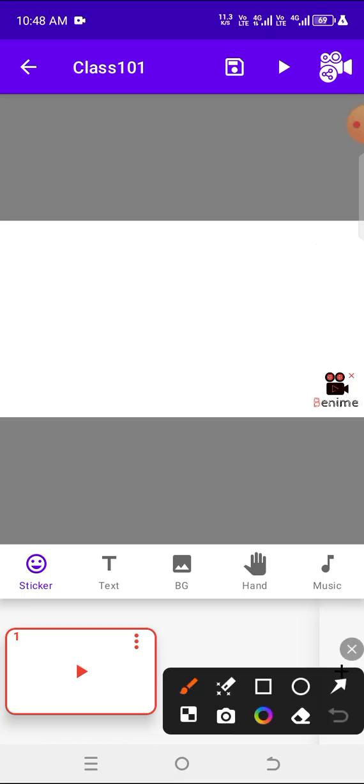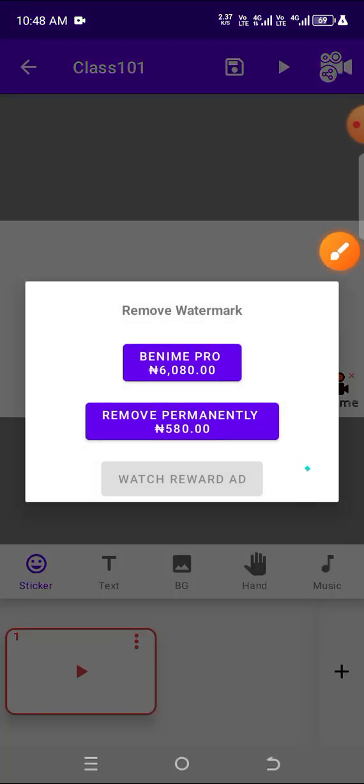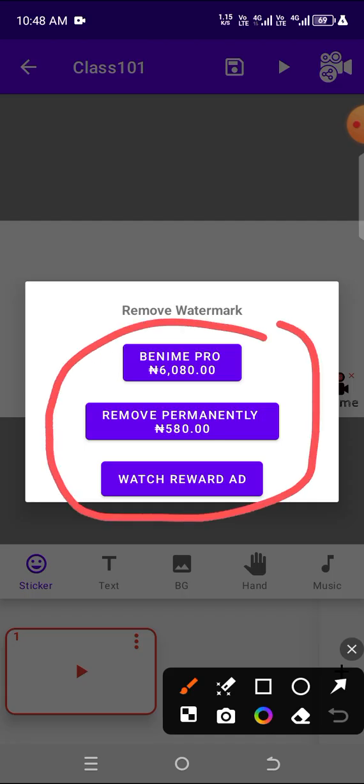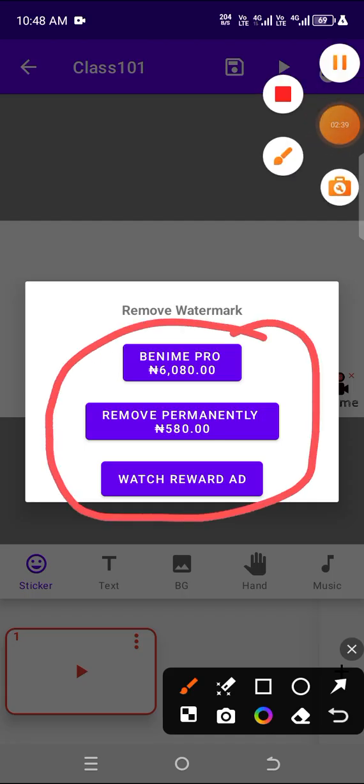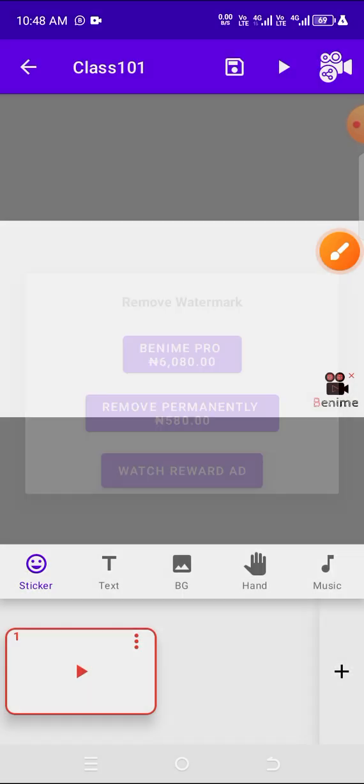Now the first thing you are going to do is to remove this watermark. That's the first thing, you have to remove it. They will ask you to buy pro, because if you want to have full access to this app, you have to buy it. The creator of the app already knows that many people are using the app to make money. You can buy the pro, it's not that costly. You can remove the watermark here. But if I want to remove it now, I have to watch an ad before I remove it.